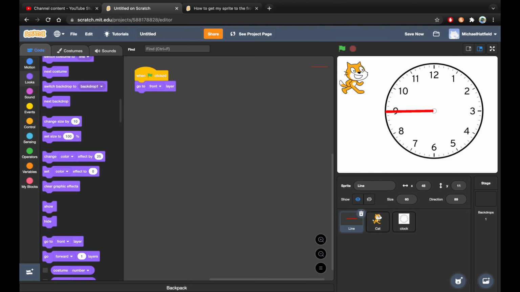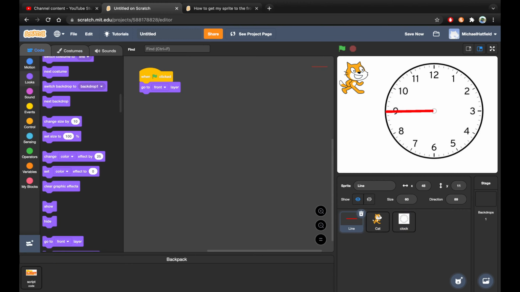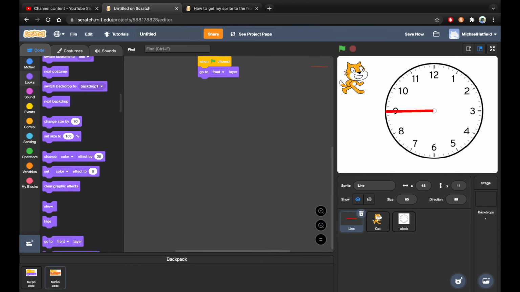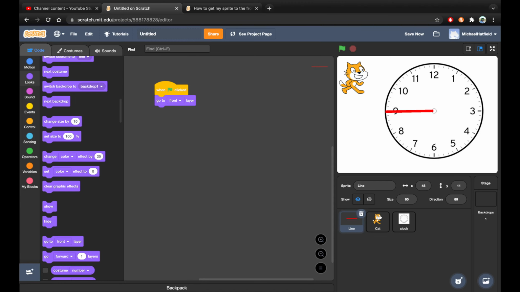So if you ever have something behind something, let's put this in the backpack. And we have that little piece of script in the backpack. I'm going to clean up my backpack. So now if I ever want to use that again, it's right there. I just pull it out. Okay, close the backpack.